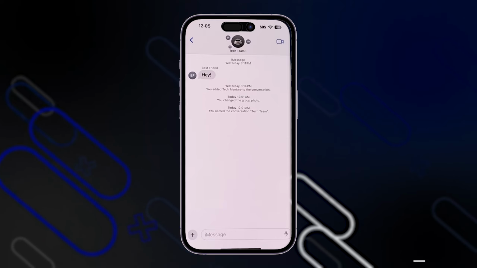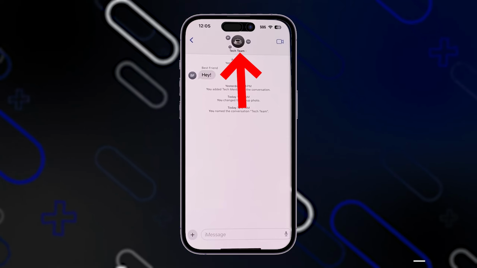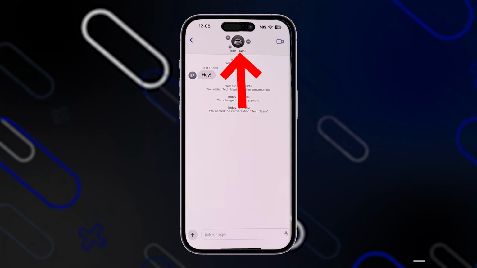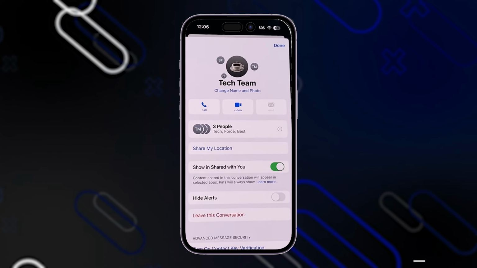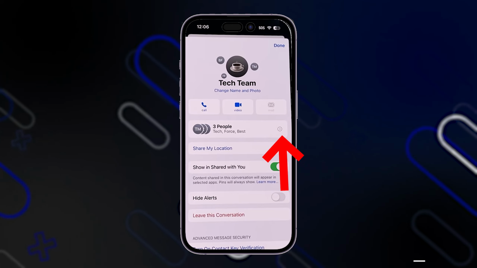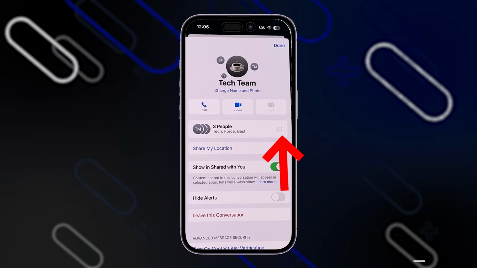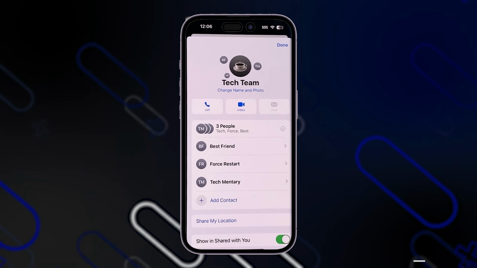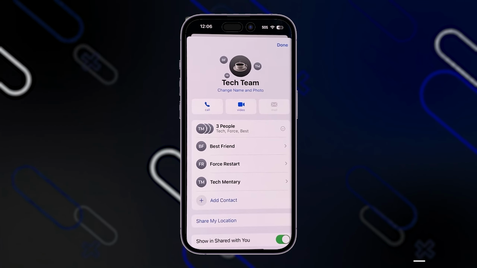Simply click on the top of the screen where you can find the profile icon of the group itself. So simply click on the group icon. Once you click on the group icon, here you can see how many people are inside this group. Simply click on this arrow beside the number of people. Then it will display all the members of this group just like so.